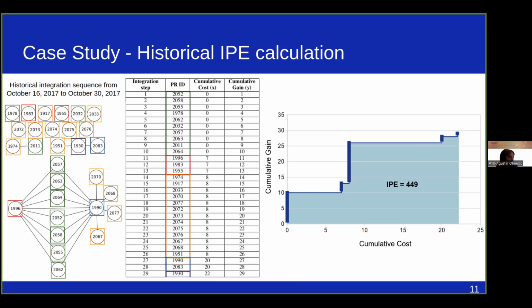In addition, the number of conflict resolutions is 4, corresponding to the integration of pull requests 1996, 1974, 1990, and 1930.